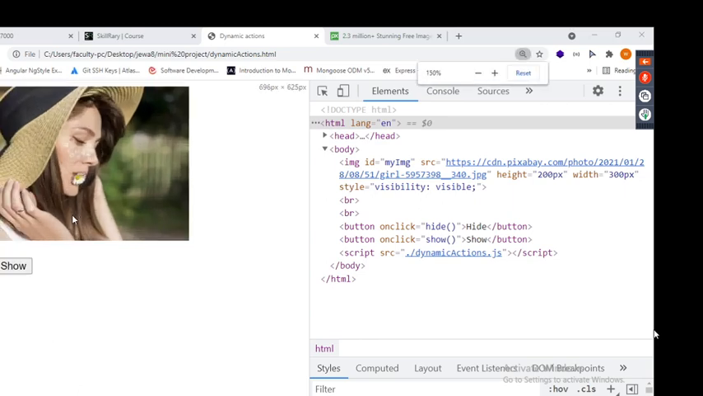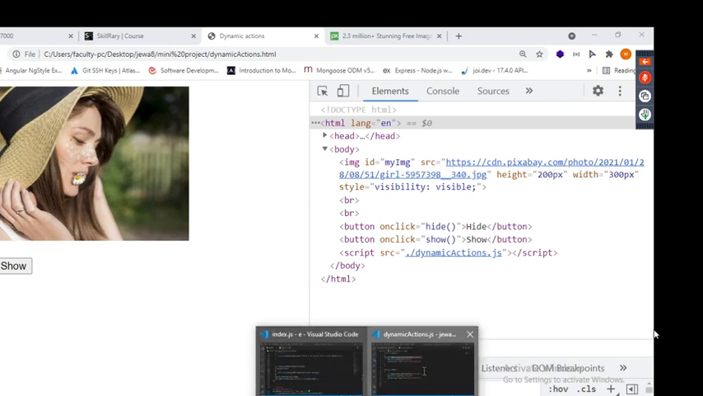Okay, let me zoom in. Single button. When I click hide, the image should be hidden and the button name should be show. When you click show, the image should be displayed and the button name should be changed to hide. Anyone want me to do it? Yes or no? Instead of creating two functions, concentrate now. I don't want two functions, guys.